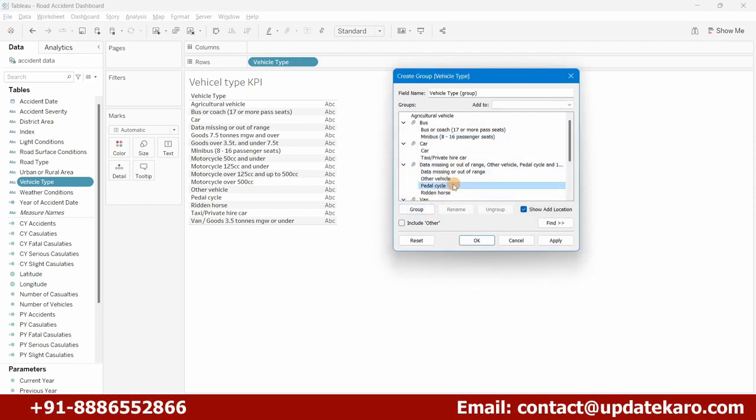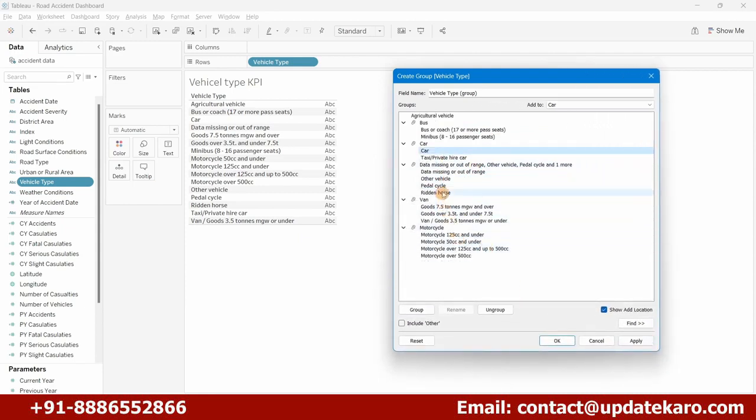Okay, the name is already taken. So what we will do, if it is the same, it will not take it as a name. I'll just increase the size of this a bit so you will understand better. So I will just take other, then pedal cycle, ridden horse, and one more we have is data missing. We have already created the group, so we just rename this group as others. Perfect. So the first group is our bus, next is our car, next is our others.